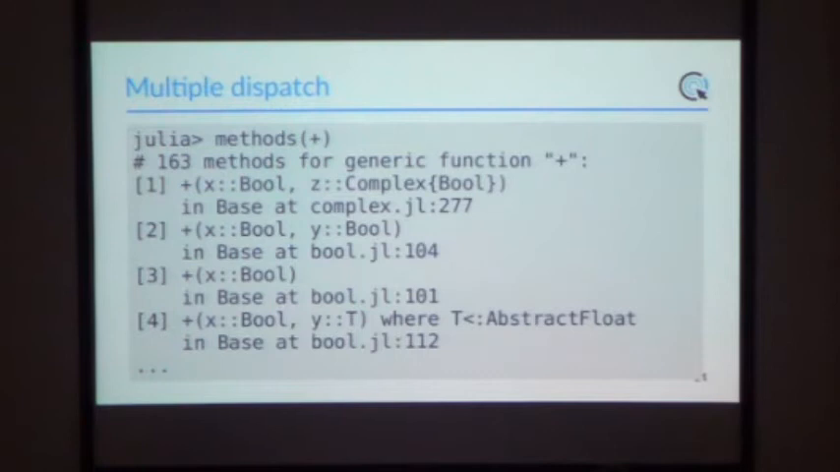Let's see a bit more concrete or useful example. There is a function in Julia called plus. It's the addition operator, but that's actually just a simple function, so you can add new implementations to this function with different types. So if I open the Julia shell and I type methods plus, then it will list me all the 163 method implementations for this function that I have in my particular environment.